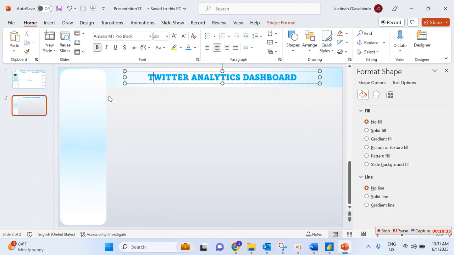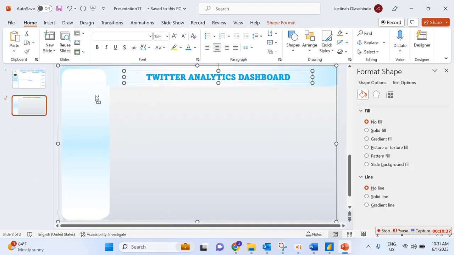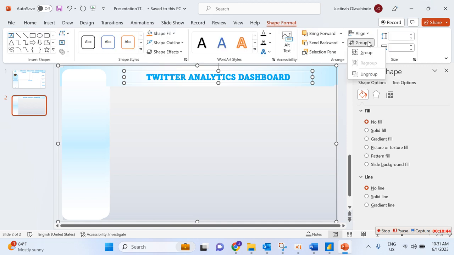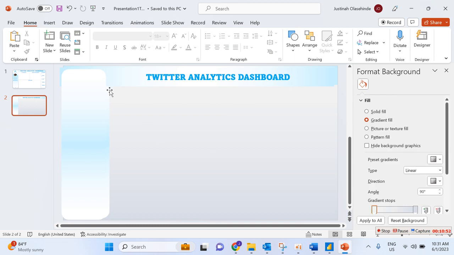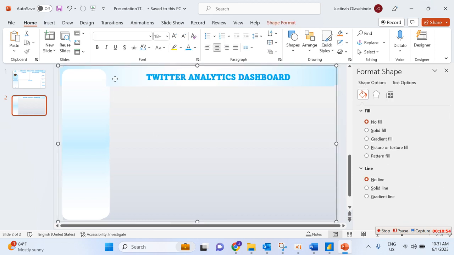You can also group it together with your image. Just highlight everything, then you can go to shape format. Either you right click and click group, or go to shape format and click this. Now it's being grouped together with this.